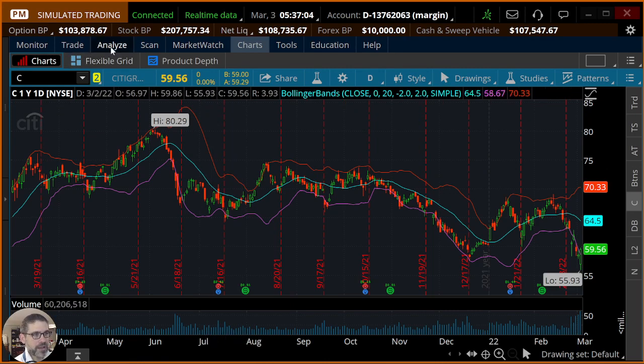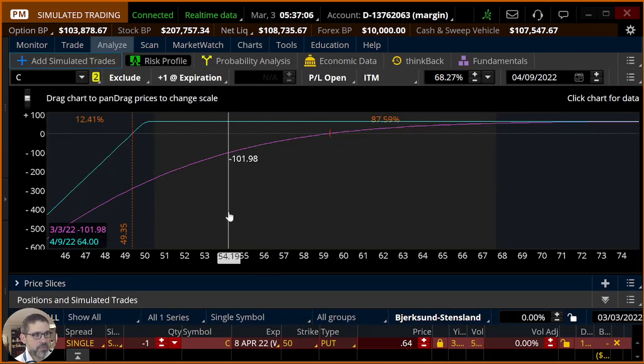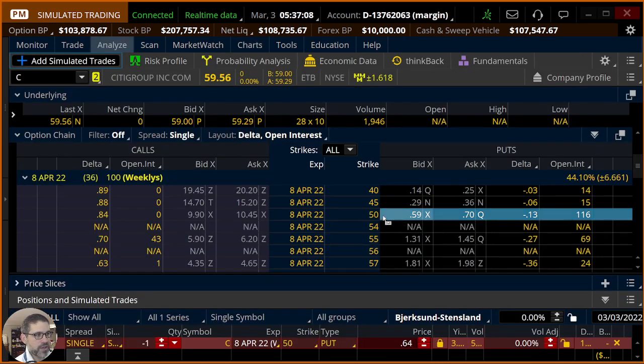Let's go to the Analyze tab. You can see I have the trade plugged in already. Let's go to Add Simulated Trade. We're looking at the April 8th weeklies with 36 days to expiration as of today. We're looking at the 50 put, which is a 13 delta right now. It does have some open interest, and I pennied up to a midpoint of 64 cents.